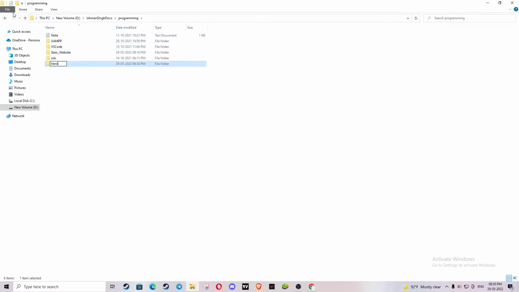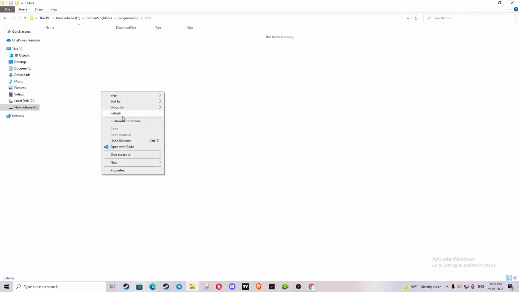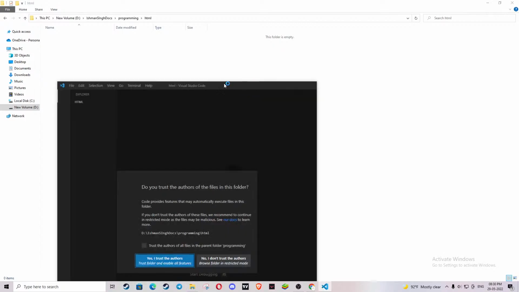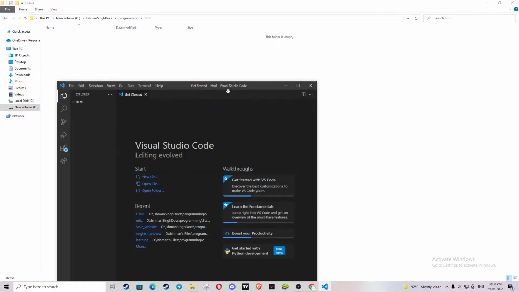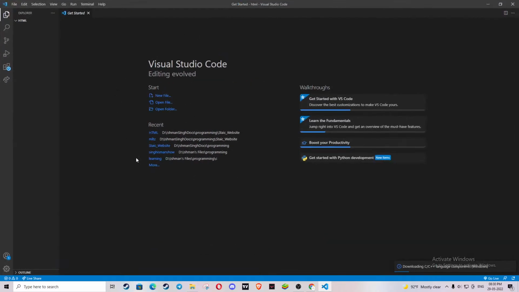I created a new folder and I right click. You cannot see open with Code if you didn't check those boxes, okay? You need to check those boxes if you want to do like that. I am doing that. And now we are going to start our code.